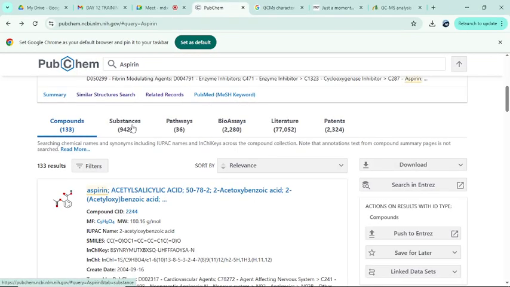Look at this information here: compounds, substance, pathways, bioassays, literatures, and patents. So I'm going to explain what these things are, because we need to know what they are. We are not just downloading structure, but here it's telling me that there are 133 chemical names, chemical compounds that share the same name with aspirin.